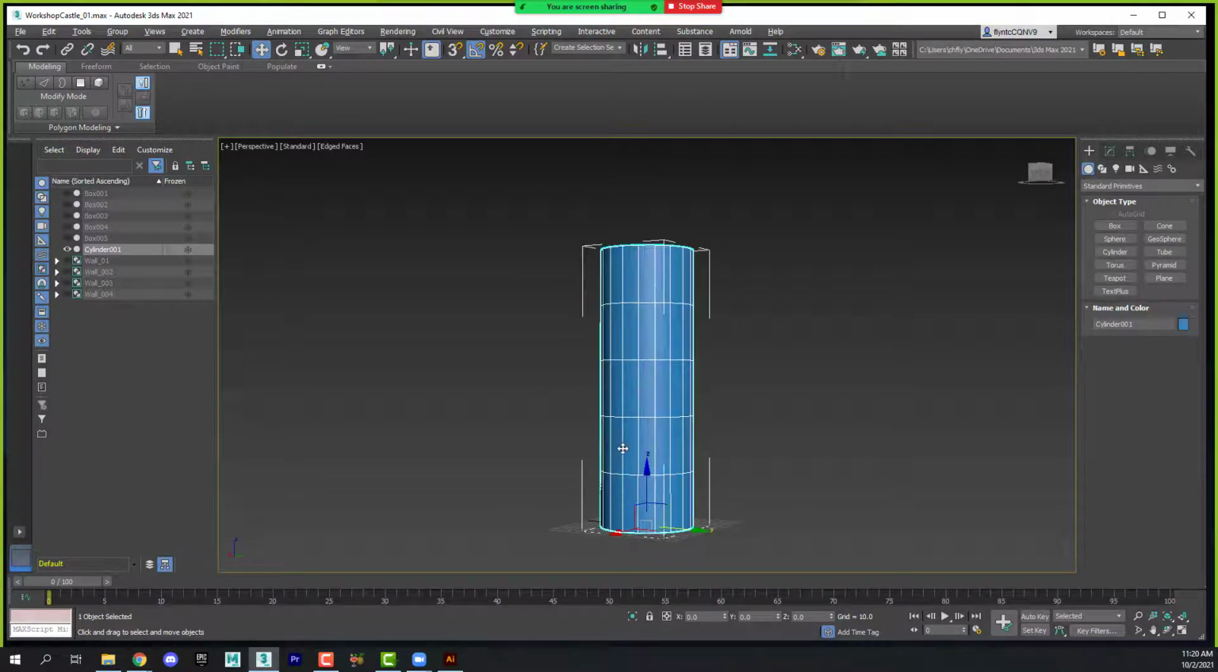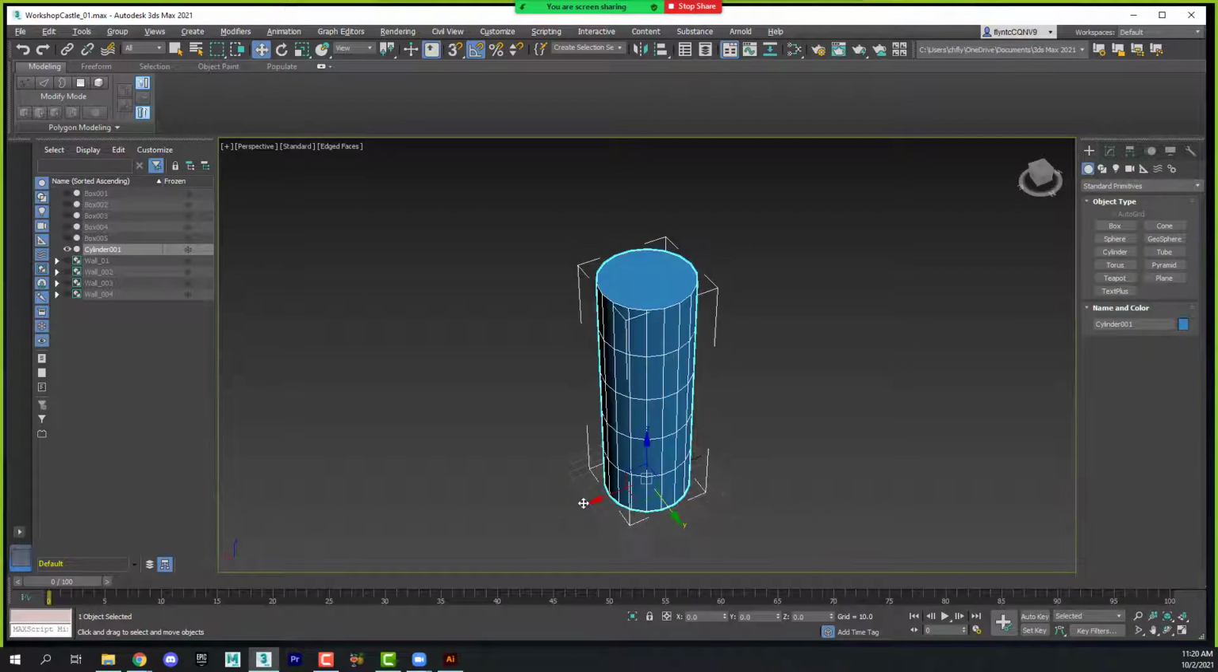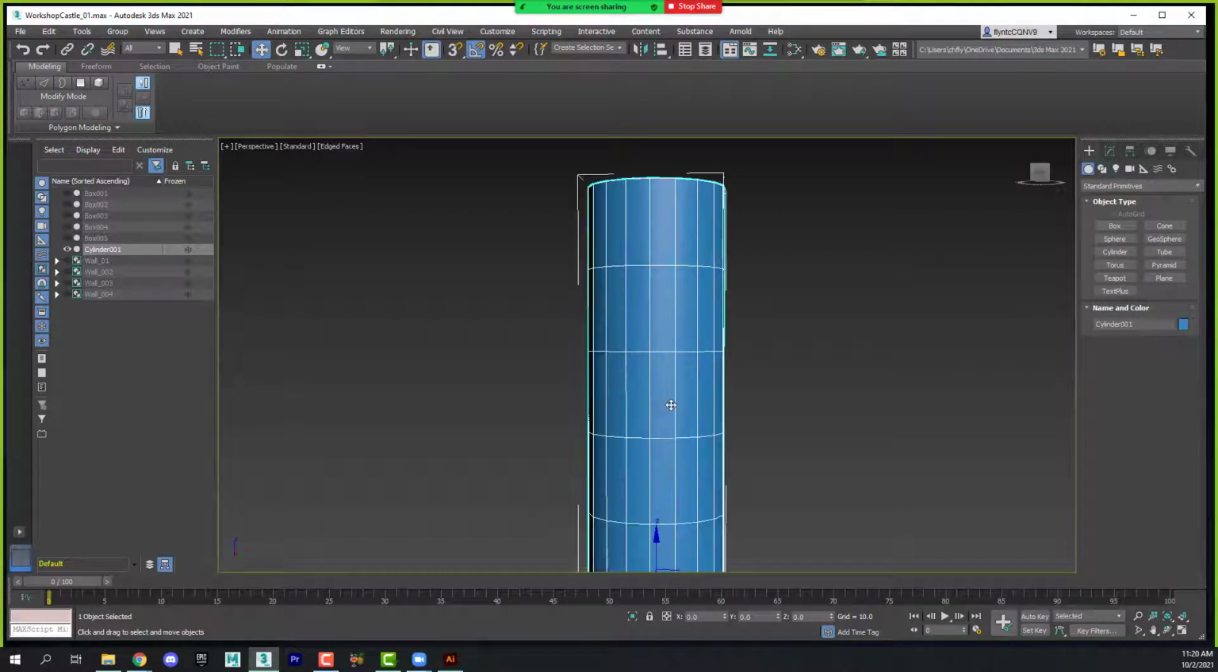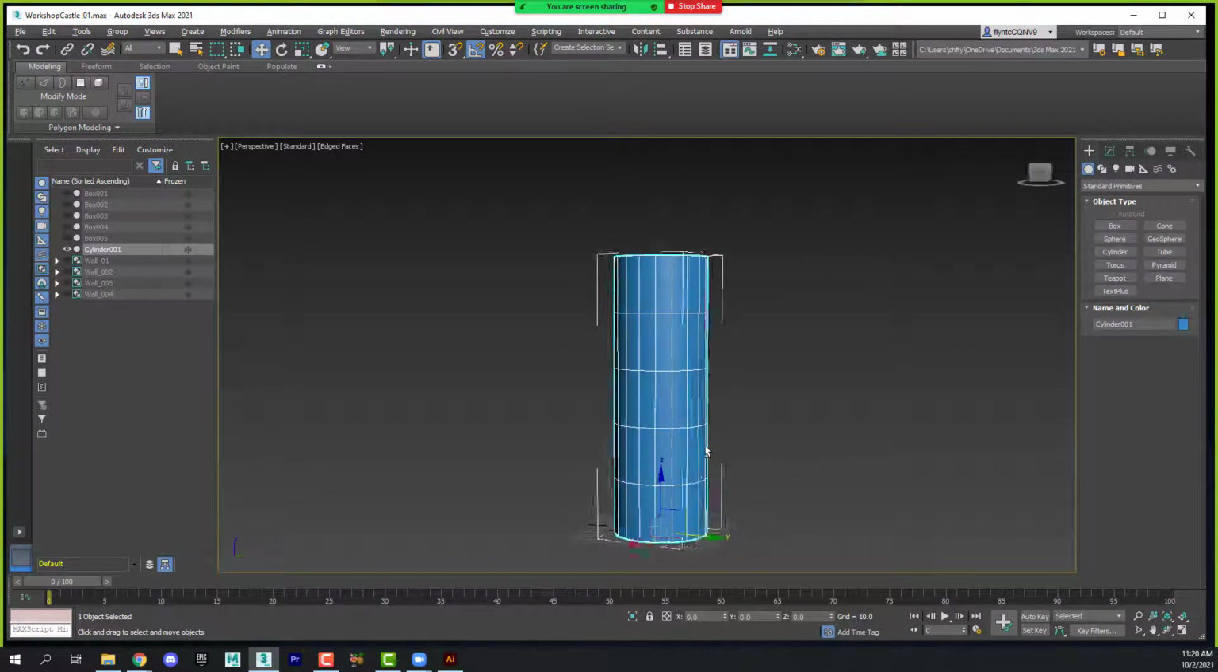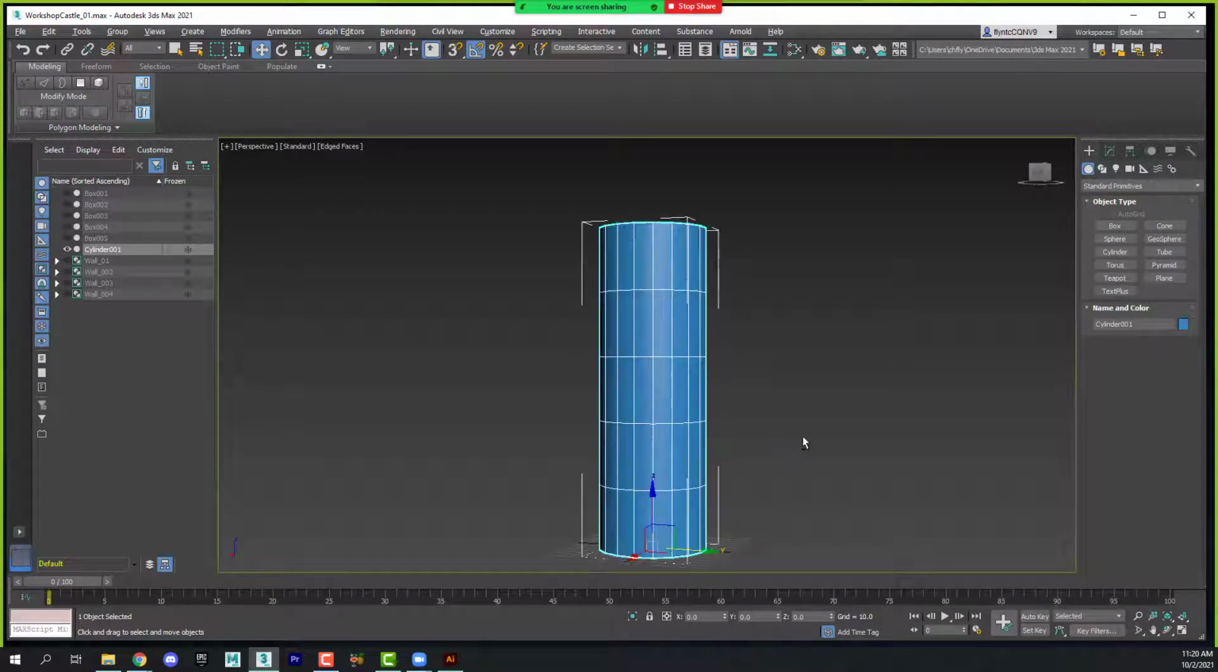So let's make a tower out of this. The first thing is, this is kind of boring. I think that I might want it to be shaped differently. So the first thing I'm going to do is go to the Modify tab in the command panel here. Remember the command panel over here on the right?